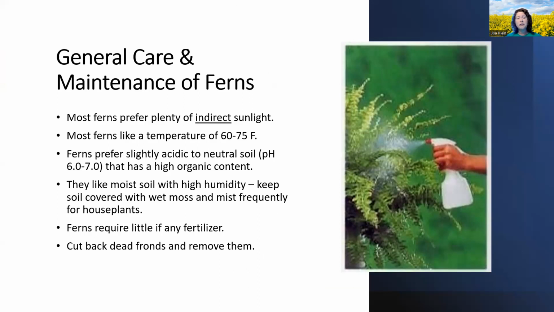Now they do prefer indirect sunlight. So while they can handle pretty shady conditions outside, and this goes for both indoor and outdoor ferns, they do like dappled sunlight. They can tolerate morning sun. They don't particularly care for afternoon sun. That's pretty hot. Sun's more intense at that point. But they are known as a very shade-loving plant.